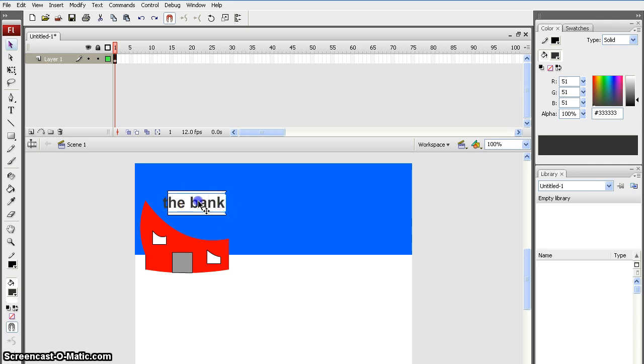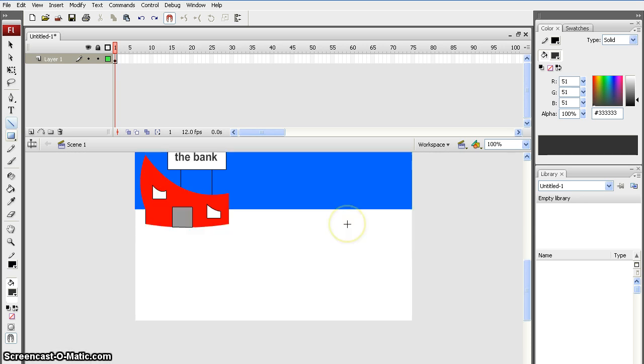Is there any way that I can make that smaller? What's this one? Transform. Let's try the transform tool. Oh yeah, okay. So I can just make it a little bit smaller. Brilliant. And we'll give it a couple of posts to make it look like it's connected to the bank.